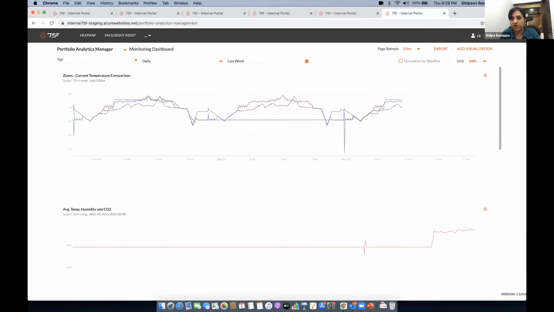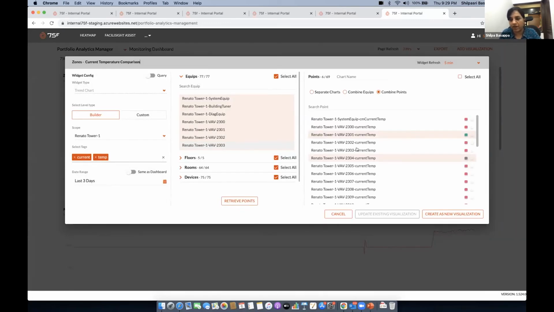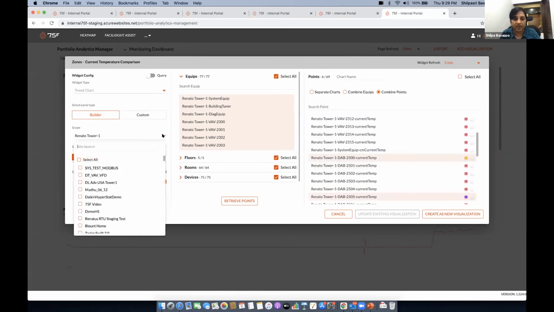So the user wants to monitor all the current temperatures across the building. Currently, I've chosen very few zones where I want to monitor it. He will be able to choose a bigger scope. Let's say he wants to monitor it across 3 of his buildings for which he is a facility manager. He'll be able to choose all of these 3 and monitor all the current temperatures at the same time.